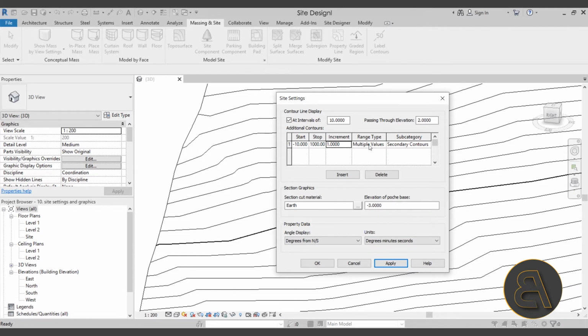Next we have the range type. So the range type is either multiple values or we can have just one value. What that means is, do we want to have these lines at increments, or do we want to have just one line at one place? If you set it to single value, that will mean one line at one height, and this is going to be indicating that height. And if you set it to multiple values, well, then we get something like this. The increments just keep going until they get to the stop elevation. In this case, that's set to 1000 meters.